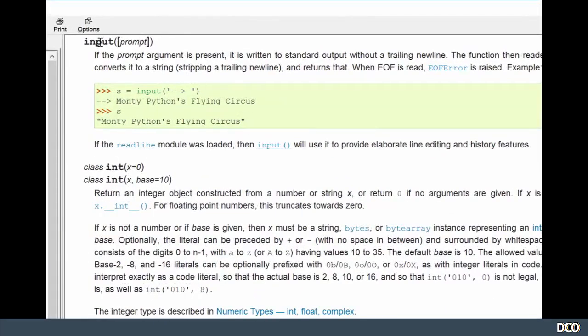Now, Python always shows you how to use the function. It tells us that you type input, open a pair of brackets or parentheses, and then inside here, you type a prompt. Now, you can see here that there are some square brackets around prompt. What that means is that prompt is optional. You don't actually have to put one.